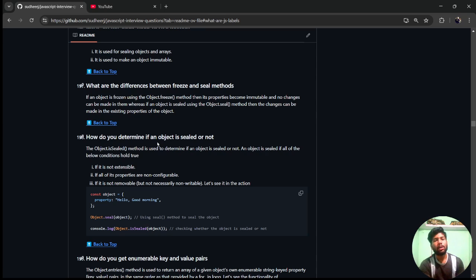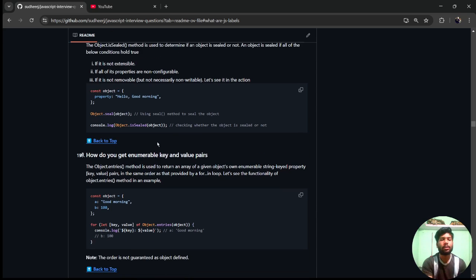How do you determine if an object is sealed or not? The Object.isSealed method is used to determine if an object is sealed or not. An object is sealed if all the below conditions are true: it is not extensible, all its properties are non-configurable, and it is not removable but not necessarily not writable. Let's see in action.